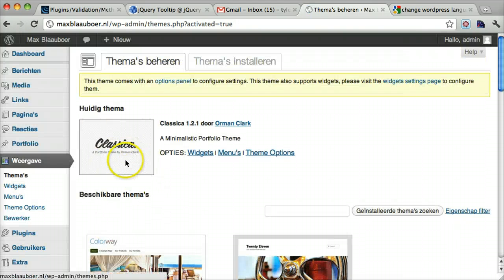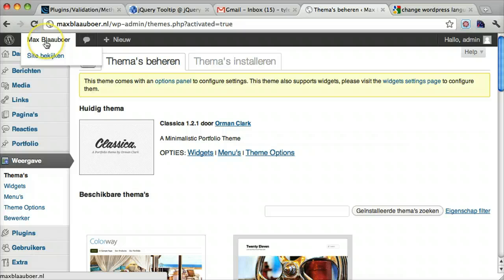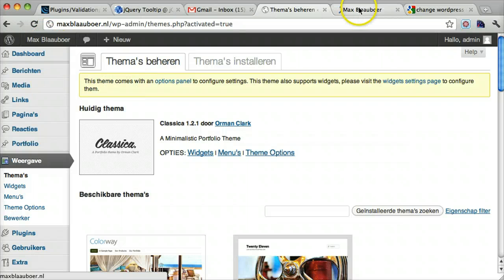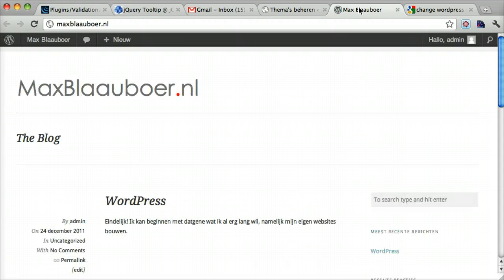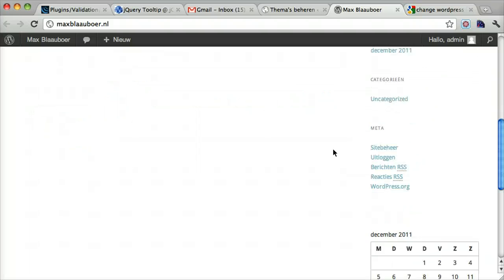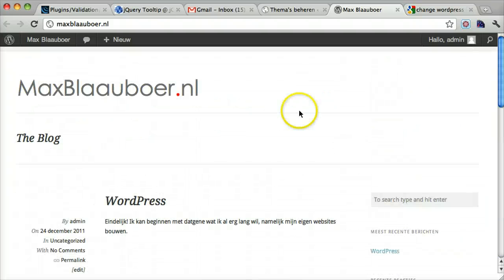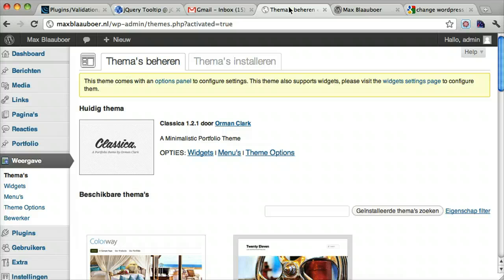And now it's activated and we can see if we just go to view the site, we see now that the new theme is activated. Now every theme is different, so what I want to show you is not on this particular theme what to do, but on any theme.